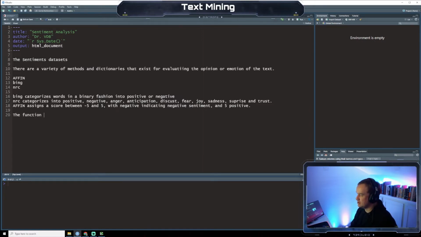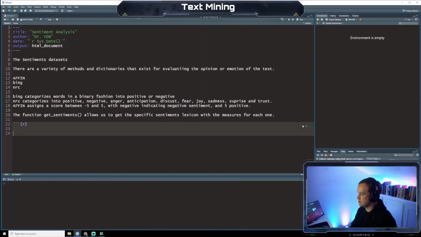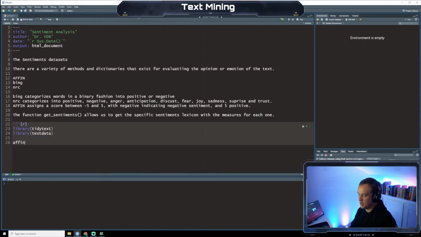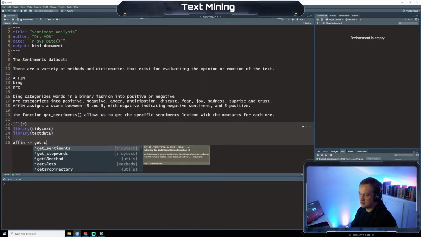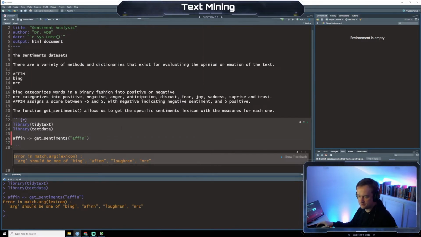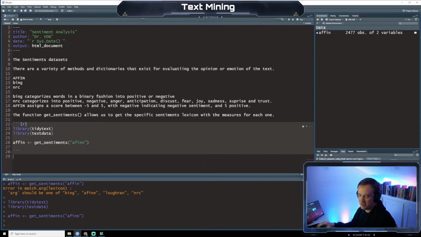The function get_sentiments allows us to get the specific sentiments lexicon with the measures for each one. So let's do our first R code here. Library tidytext, and then we'll do another library, textdata, and we'll do AFINN, which is get_sentiments AFINN. Easy breezy. So we click run. Only one F and two N's. Let's try that again. There we go.